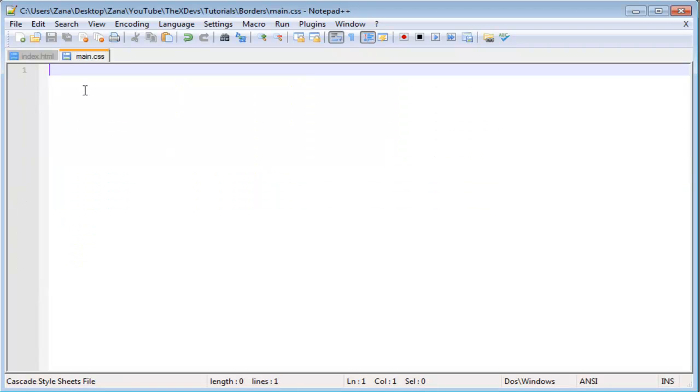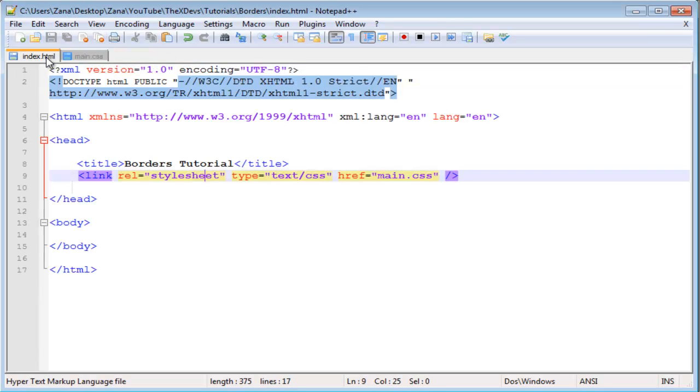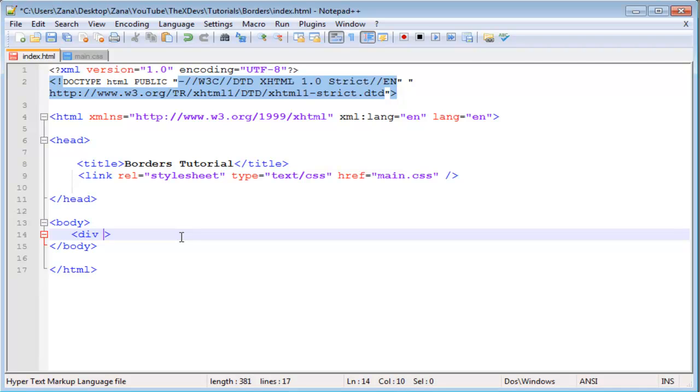Now I'm just going to add one simple CSS rule here first. I'm just going to say body, and I'm going to change the font to Arial because it's a lot easier to read. So I'm just going to say font-family Arial. Oops, I spelled Arial wrong. And there we go, that's font-family Arial, and that's that. So that's one CSS rule added already. Now let's go back here, and I'm going to use the div.